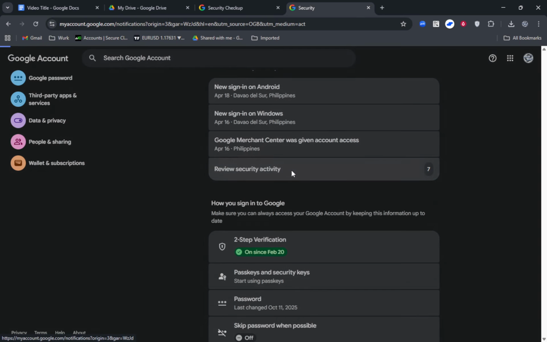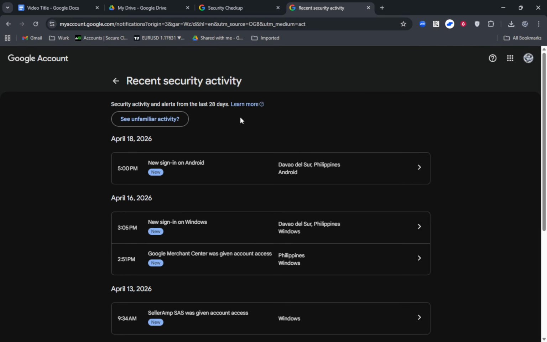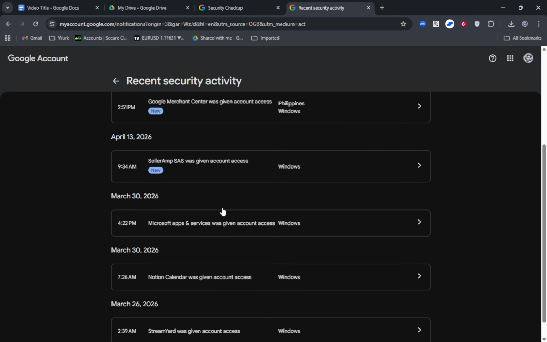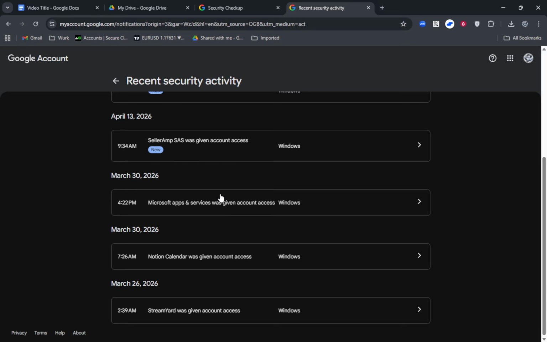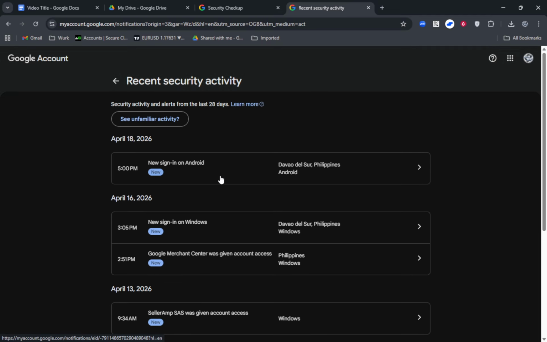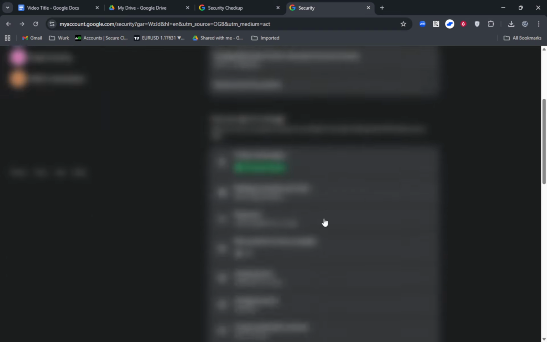Times are shown in your time zone and locations are approximate. If you use a VPN or recently traveled, some variation can be normal, but anything you truly don't recognize is a strong warning sign. Next, in the Security tab, find your devices and choose Manage Devices.